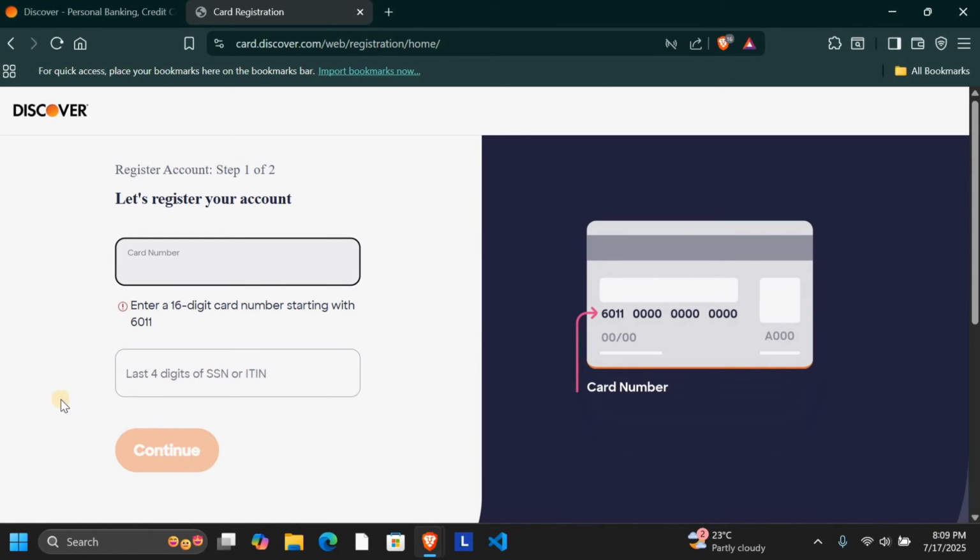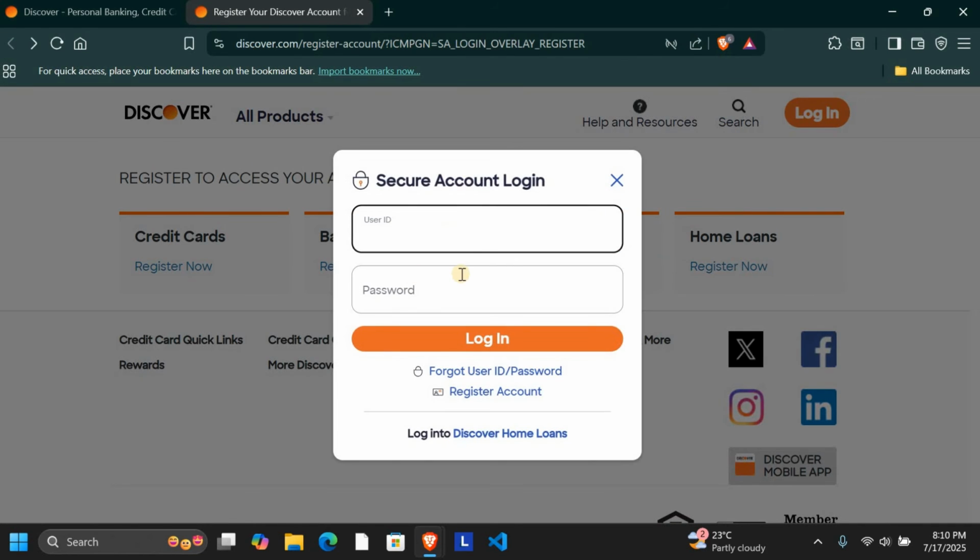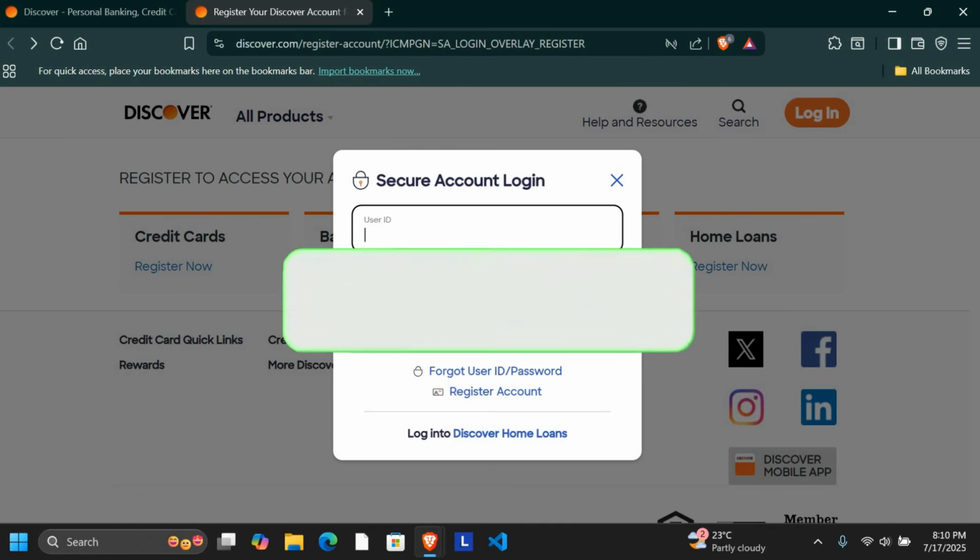Now once you tap on continue, log in using your user ID and password. Let's just go back and tap on login. Now once you tap on login, you can provide the username and password and log in with it. And that's it. With this step, you are ready to create a Discover Bank account.